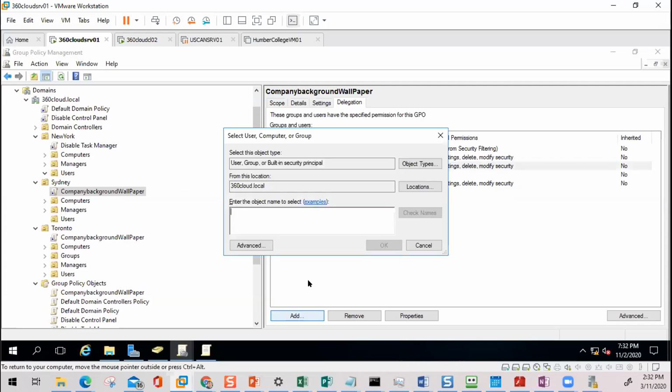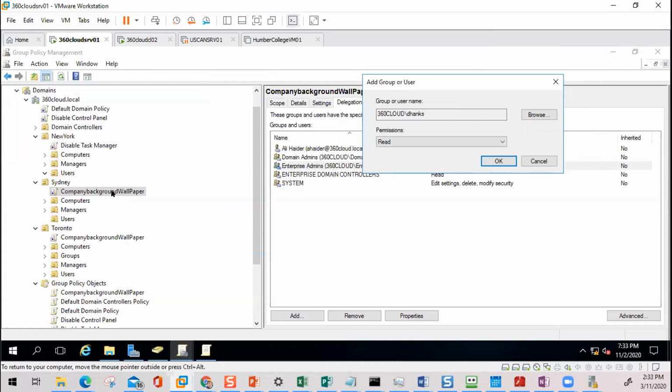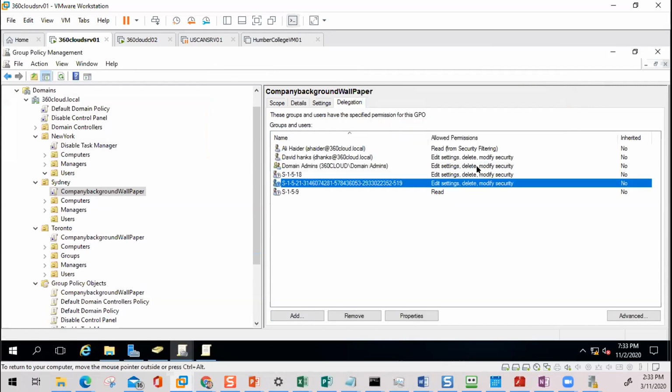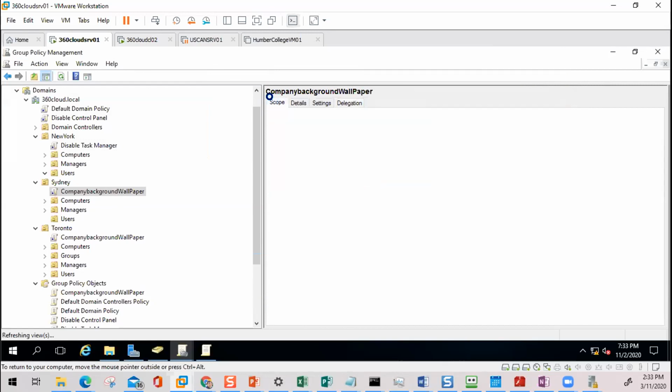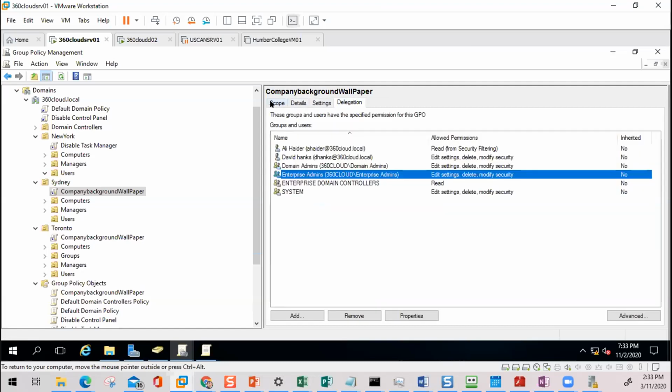So for example, if I go here and add Dave, David Hanks, now it's saying you're about to give admin rights of only this policy, not all of the policies, only this policy, to David. What type of permission do you want to give? Read or edit or any other? Here I'm saying he can do anything with the policy. So these are the four things: scope, details, settings, and delegation.